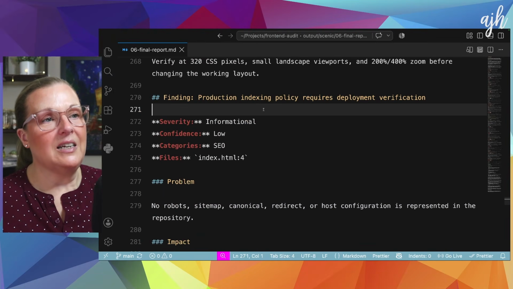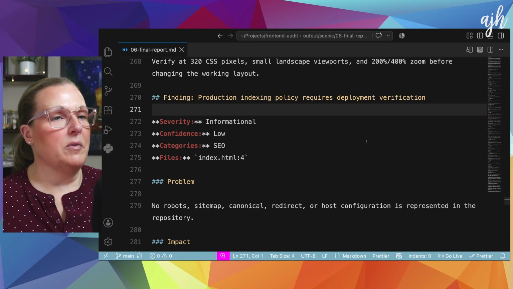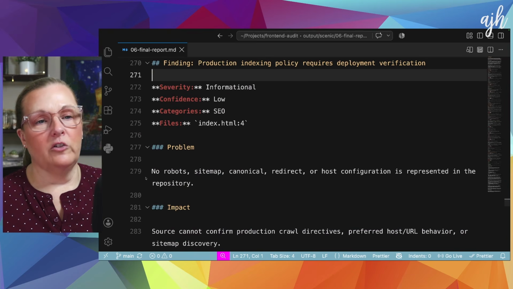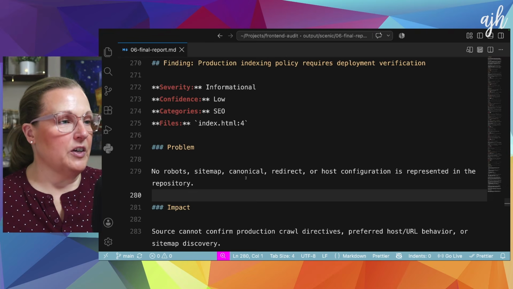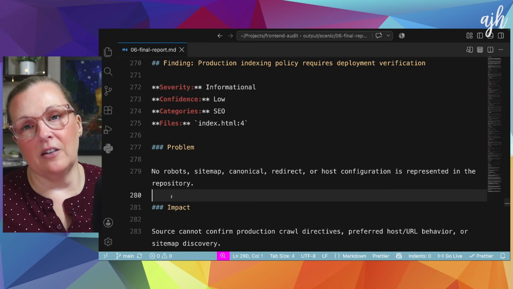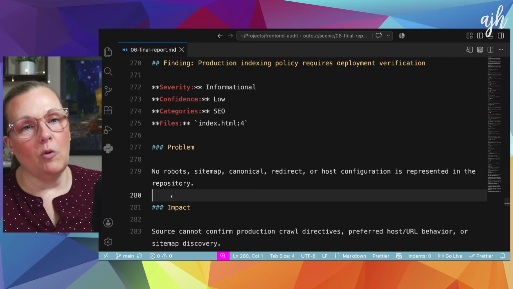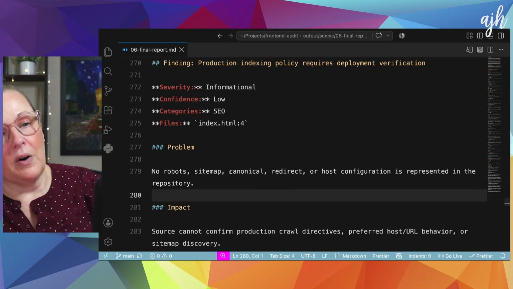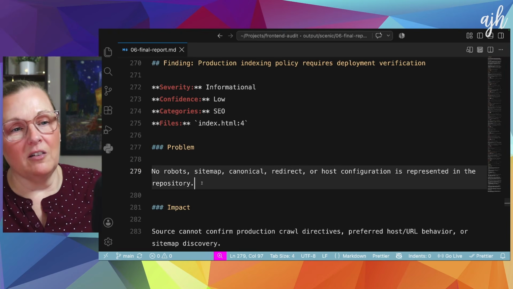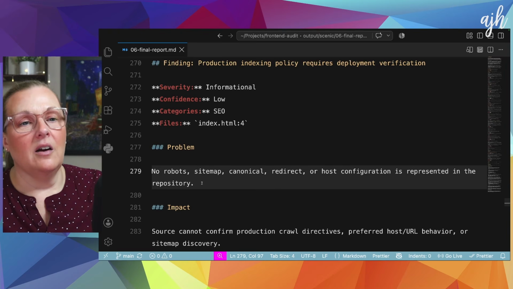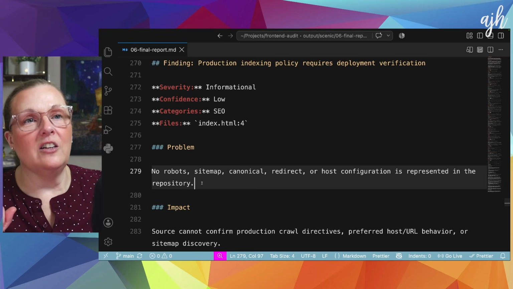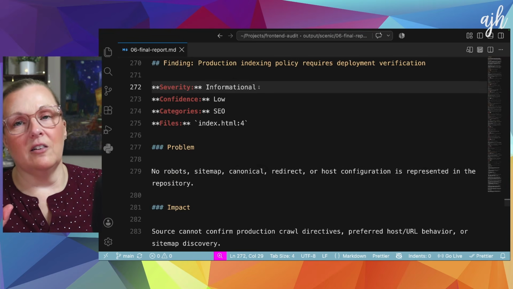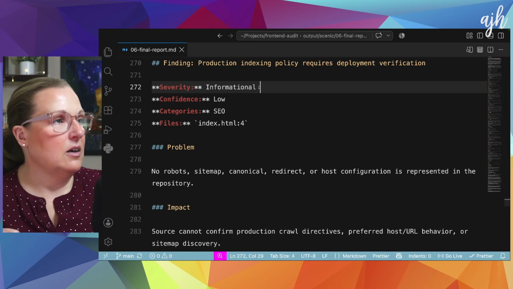Finding. Production indexing policy requires deployment verification. So no robots file, sitemap, canonical links, redirect, or host configuration is represented in the repository, right? Because it's, well, technically it is deployed, but it's right. I didn't implement any of these things because it's not a real production website. So yeah, like I said, this is good that this tags this as informational. It's a good QA list.